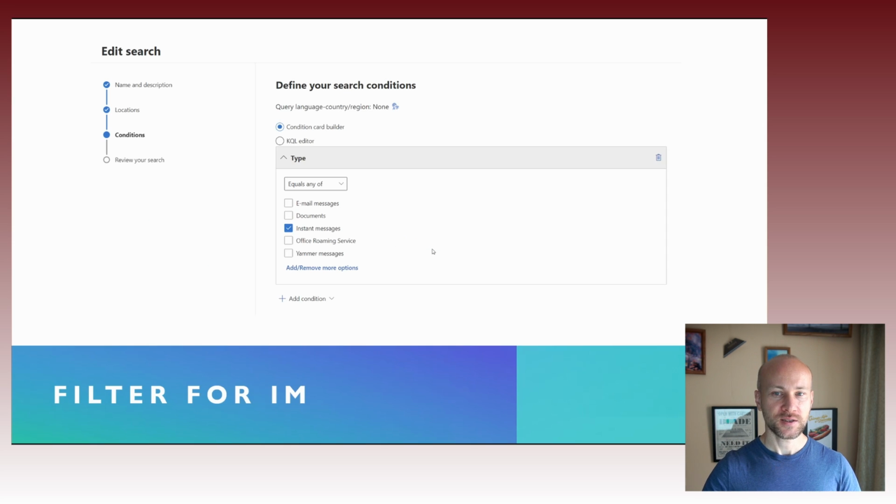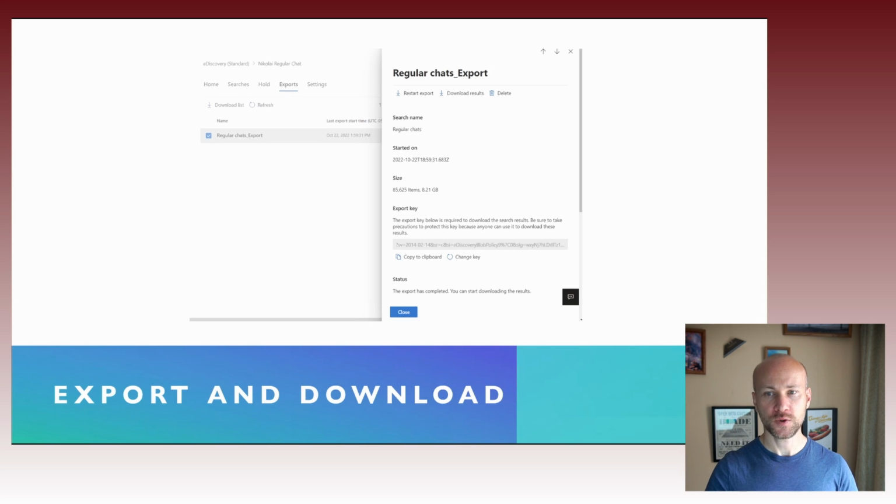And now in the conditions section, we want to select type and make sure we specify instant message. If we don't do that, we're going to get all kinds of other documents. This video is specific to chat or short message communication data. So we're going to do condition builder and instant message. This way, the export will scan through the user's mailbox and only pull out instant messages. And then the process is the same. You will go to your export and it's generated and you export it to file.